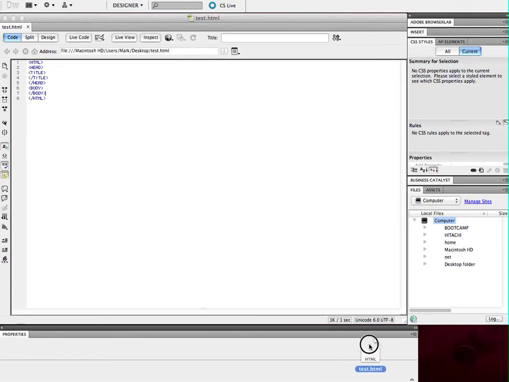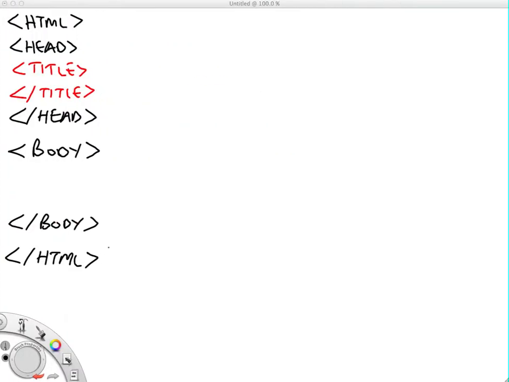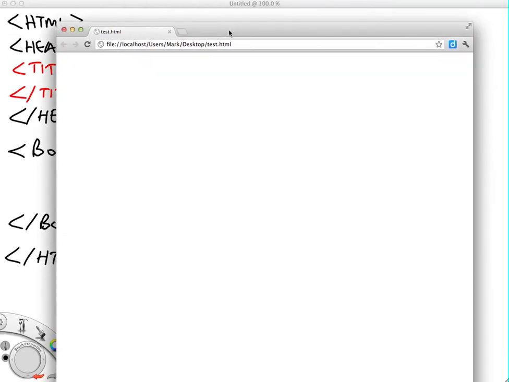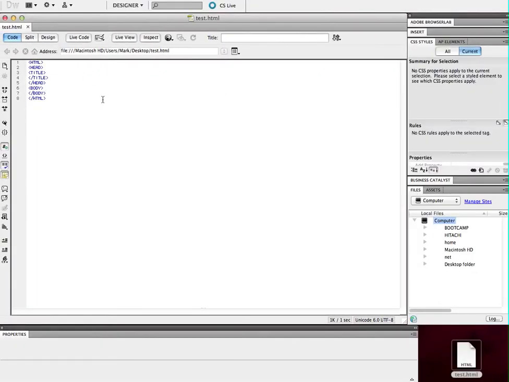Now, this HTML document has appeared on my desktop here, and now what I can do is open with, and I'm just going to open this up in my default web browser, which is Google Chrome. And this is what it does. This is my very first web page. Okay, so I've opened up from my desktop test.html, and you can see that it's blank. Why is it blank? Well, I've not written anything in it. I've just got the tags.